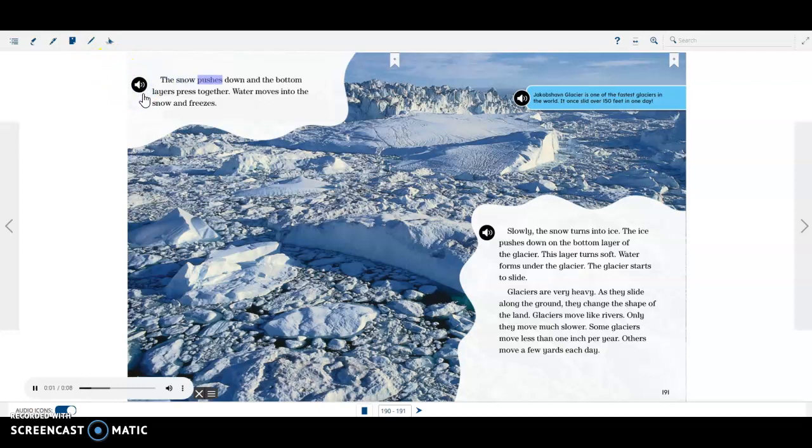The snow pushes down and the bottom layers press together. Water moves into the snow and freezes.